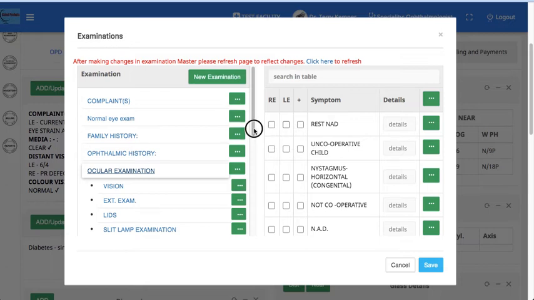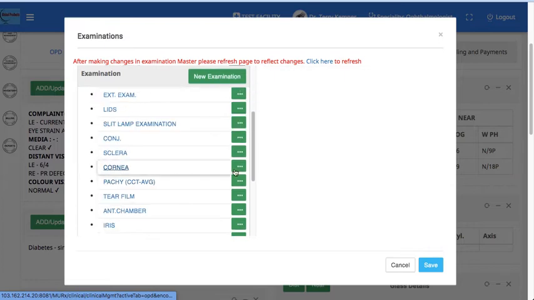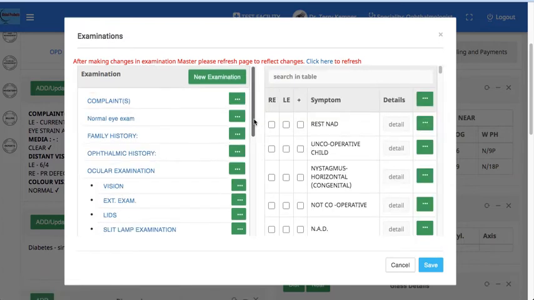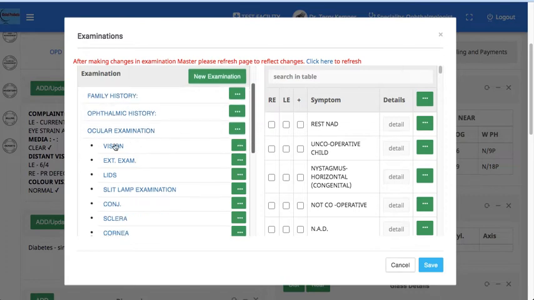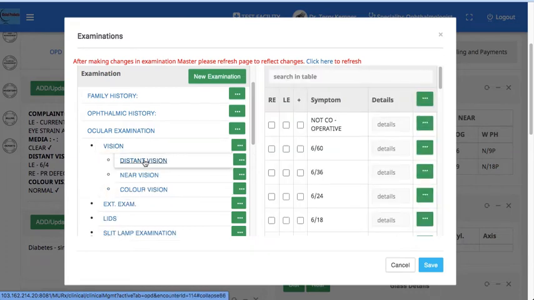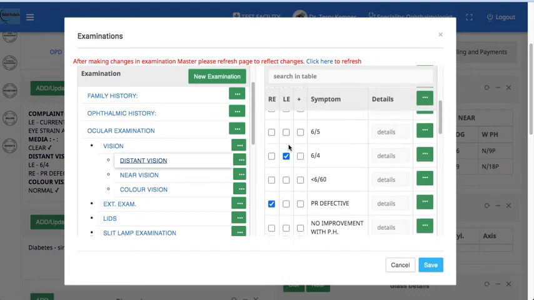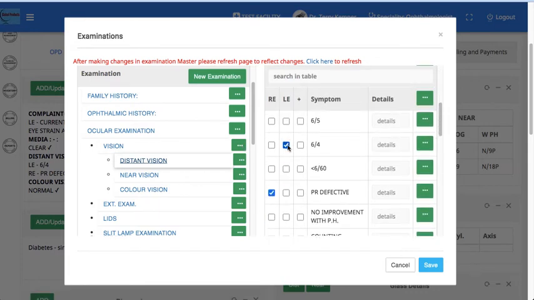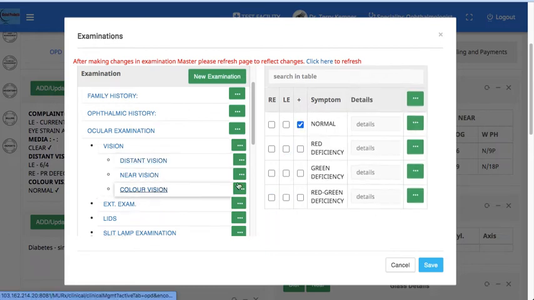So here we can see in the ocular examination there are complaints, family history, ophthalmic history, ocular examination, which consists of vision with subdivision into distant vision, near vision, color vision. The selections can be made for left eye, right eye, or both the eyes.